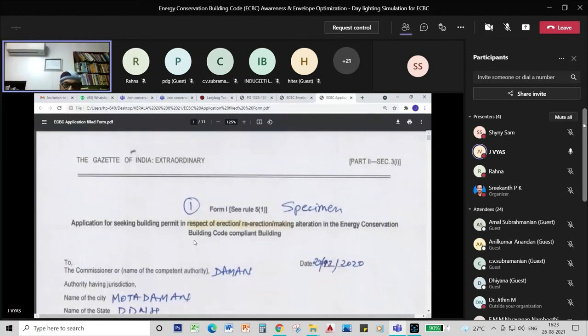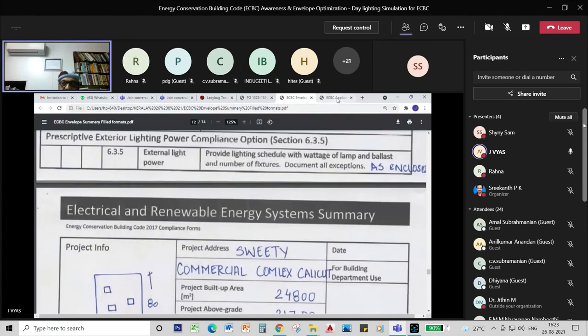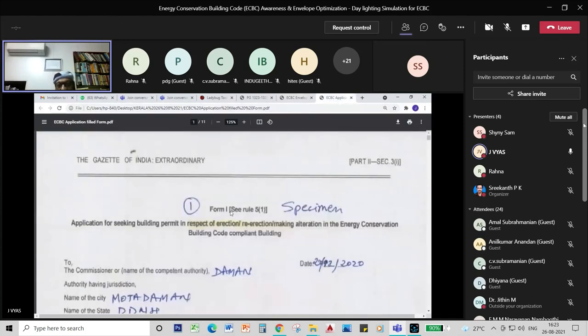So these are the formats I wanted to discuss with you: the envelope summary that you have to fill in, then the application format like this, and then the simulation report which you have seen in eQuest. If you would like to go back to eQuest, it doesn't generate that kind of simple report, because it comprises multiple pages, 200, 300, 400 pages, and you have to select whichever report is required as per the law. At some point of time some things are needed, at another point some other reports are needed. So we can switch to eQuest if it is possible for us. Just a moment.